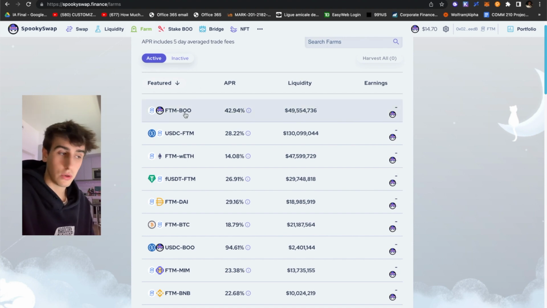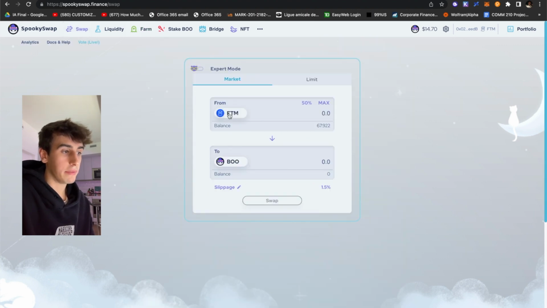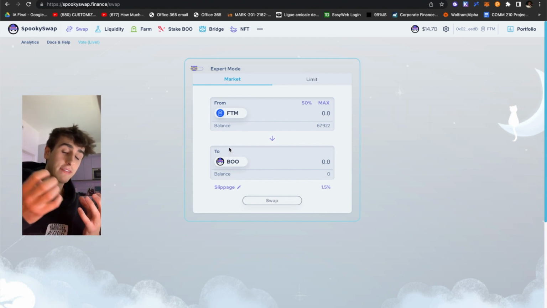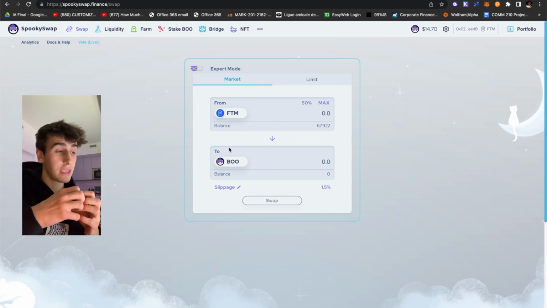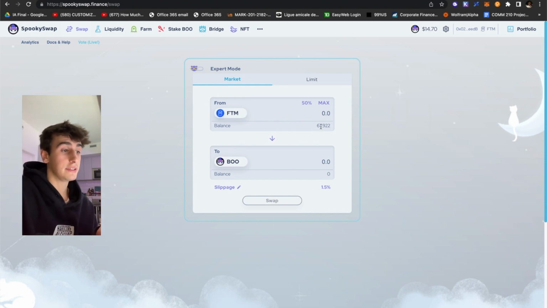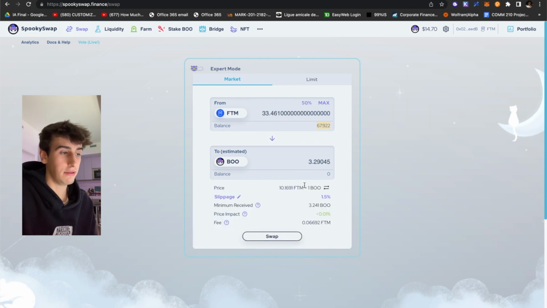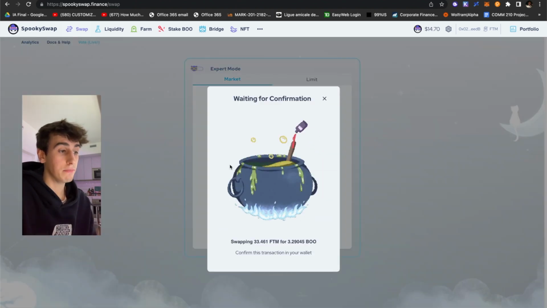But we don't have Boop. So what we have to do is go here and swap Phantom for Boop. Now what's interesting is that liquidity pairs are actually 50% of one coin and 50% of the other. That's how you essentially create a liquidity pair. And what we're going to do here is we have 68 Phantom. We're going to halve this amount and swap it to Boop.